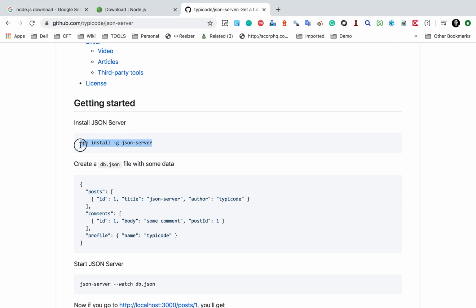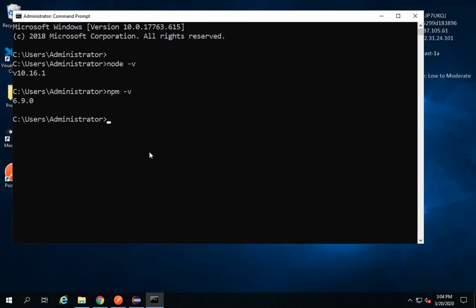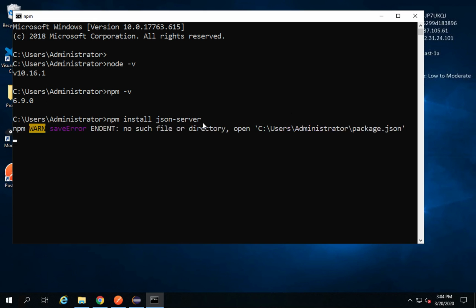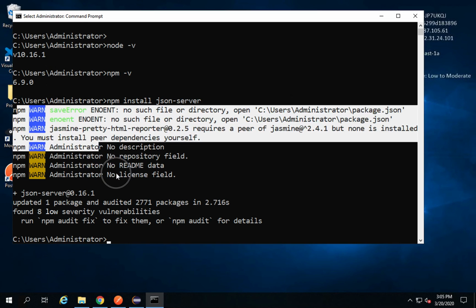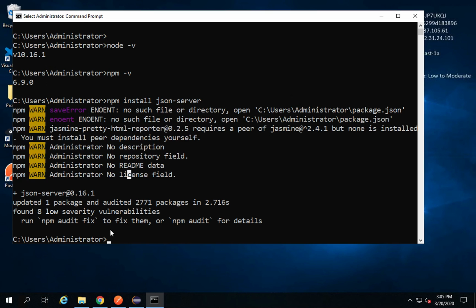So I'll copy this and paste it on my command line, and you can use the -g option to install this globally on this system. Otherwise you can just say npm install json-server and hit enter. This will download and install JSON server. So in my case it was already there, and here I'm getting some warnings, which is fine. You should not be getting any errors.